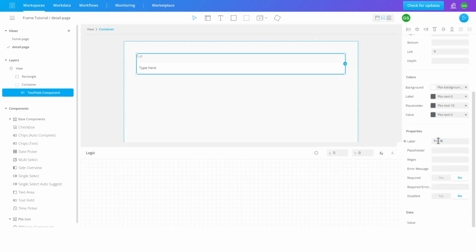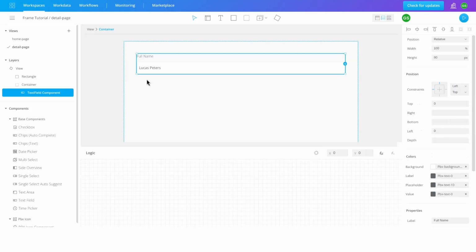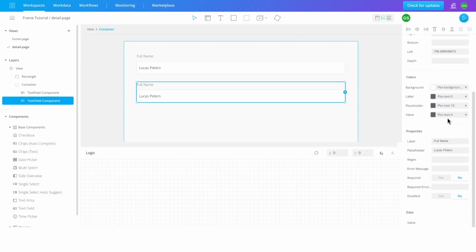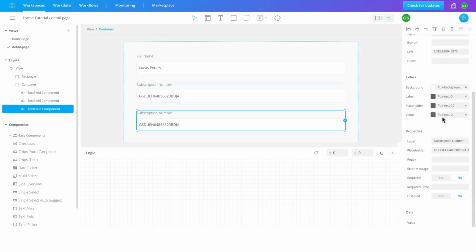Let's name the label as full name and the first subscriber name as the placeholder. Copy and paste this text field. Let's rename the label as subscription number and give some random number at the placeholder. Follow the same steps to copy and paste the text field. Change the label to expiry date and placeholder to some date.